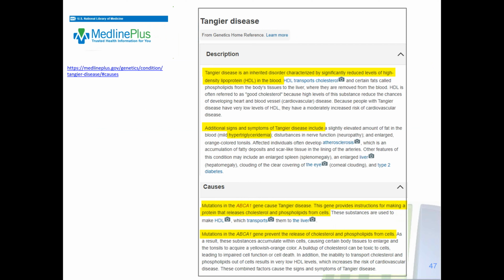So I feel, looking at this, that the three things do go together. So I'm happy that we've got consistency in what's been reported there. But the question is, can we do it with one LLT, or do we need to capture three? Mutations in the ABCA1 gene prevent the release of cholesterol and phospholipids from the cells. So this is what we're being told.